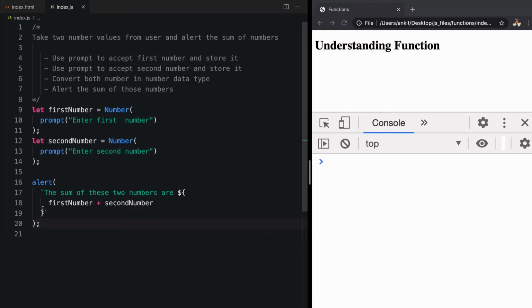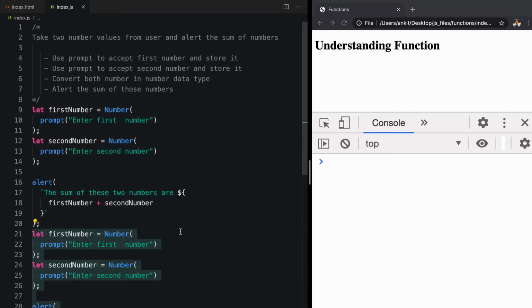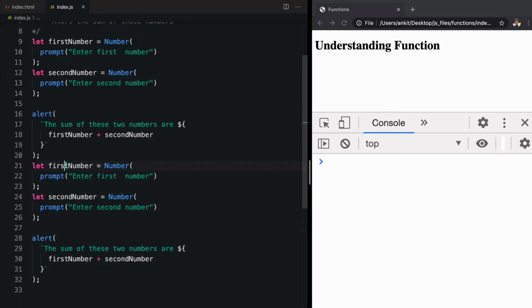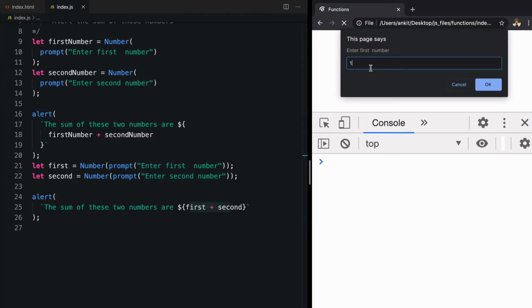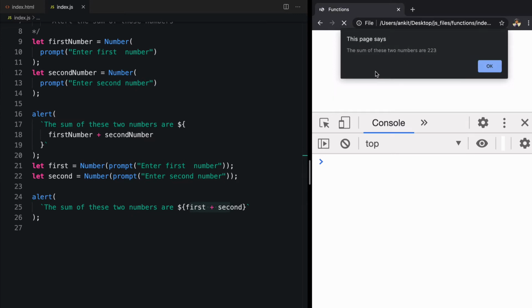But what if I want to do the same thing for the second time? For that, we will have to repeat the code, but now we will have to take care of the variable names. So now we have two variables, first and second, and we are alerting the sum of those two values. Now you refresh it, you'll see it for the first time, and you pass 190 and you get 190. It will alert again because we are doing it for the second time. And it will alert the sum, that is 223.